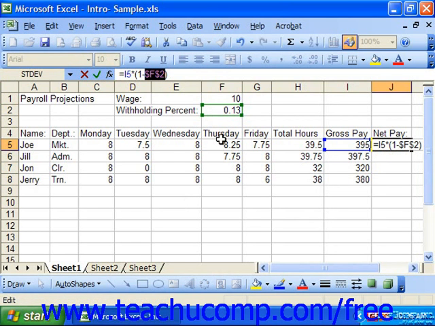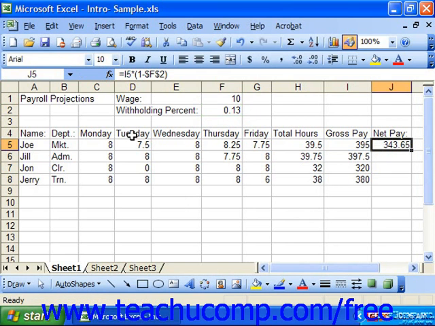Once you have the appropriate reference, go ahead and press Enter on your keyboard or click the green check in the formula bar to enter the editing adjustment.